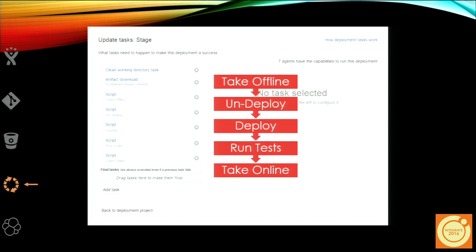So what's actually happening here, the process actually being triggered here, is I'm taking the server offline, I'm undeploying the previous solution, I'm deploying a new solution, I'm running my tests, and if those pass, not my unit tests, those are run previously, but my scenarios, my end-to-end integration tests, I trigger those, and if those are successful, I'll take the server back online again, right?